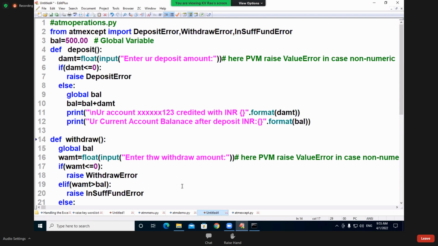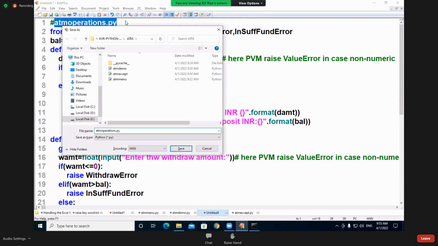Coming to the point back, I will save this code. So go to this place, ATM operations dot.